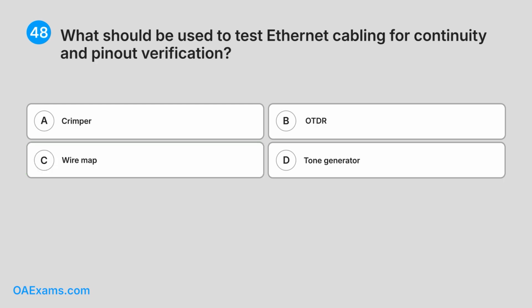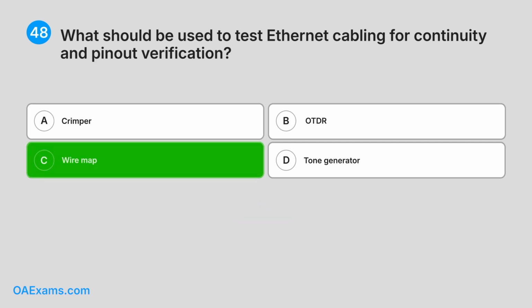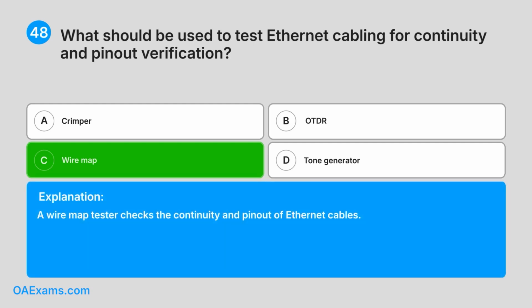48. What should be used to test Ethernet cabling for continuity and pinout verification? A. Crimper. B. OTDR. C. Wire map. D. Tone generator. What do you think is the answer? Correct answer: C. Wire map. Explanation: A wire map tester checks the continuity and pinout of Ethernet cables.